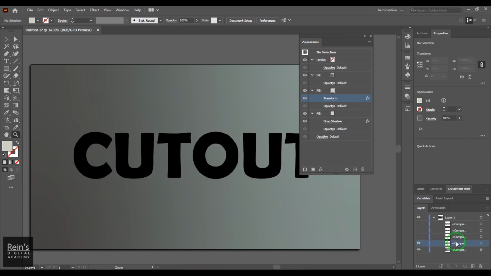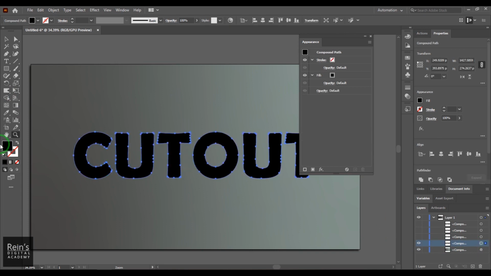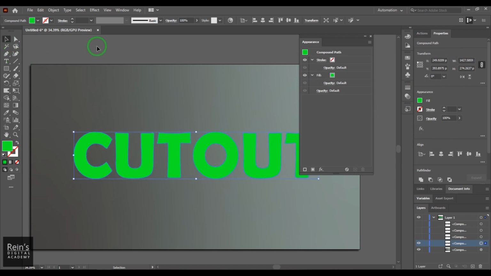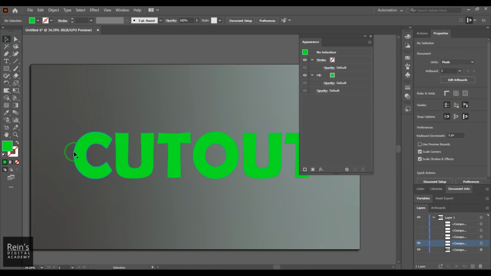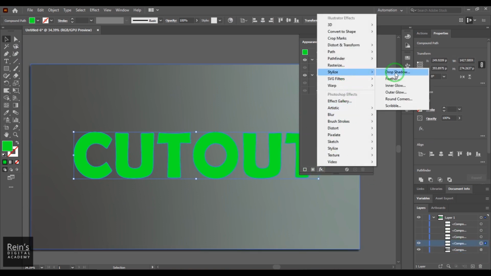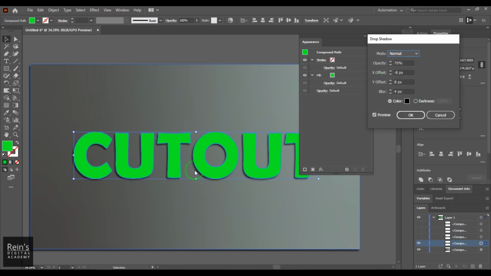So the first one, what you have got here, is basically a text in black color. For convenience, I'm going to choose maybe green for you to see clearly. Now what I need is a shadow coming on this. Select that, make sure that you have selected the right one, and then apply the drop shadow, which is coming on this side. Pretty good.